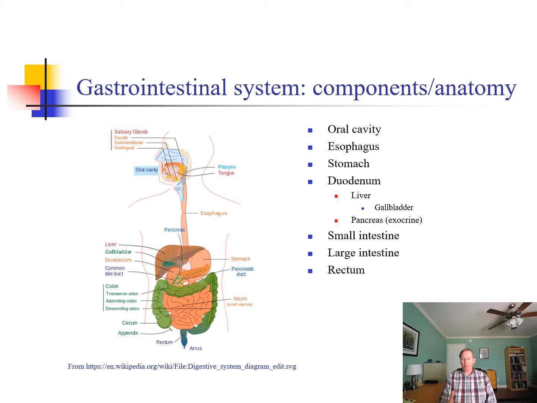I have several components of this system. The oral cavity where I'll macerate the food, the esophagus which will connect me to the stomach, then I'll go through the small and large intestine and finally out the anus. I have some accessory organs, in particular the liver and the exocrine portion of the pancreas that also are critical in this functioning. And in the second portion of this, I will talk about that and the details associated with them.